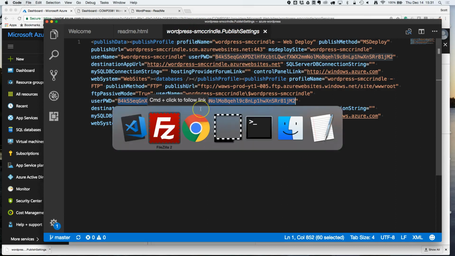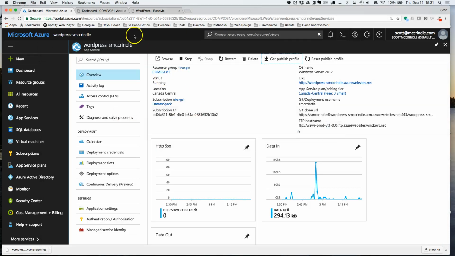Publish settings. So we get that from your portal, from the WordPress portal, with this button here, Get Published Profile.